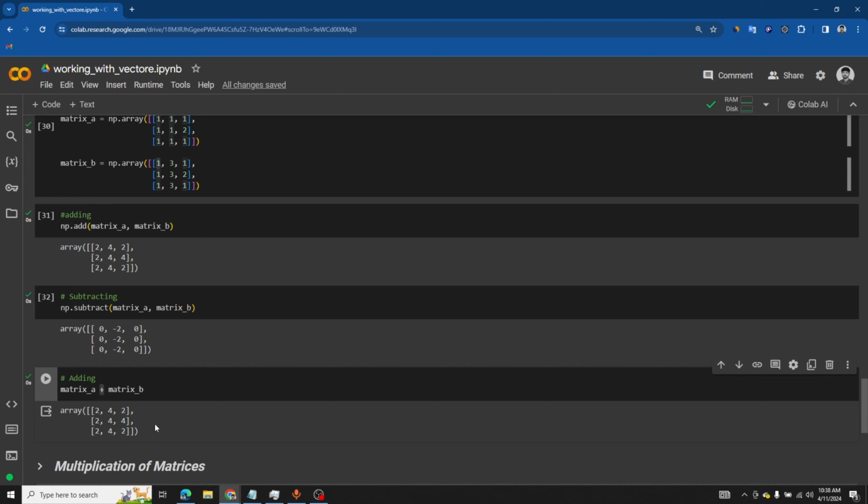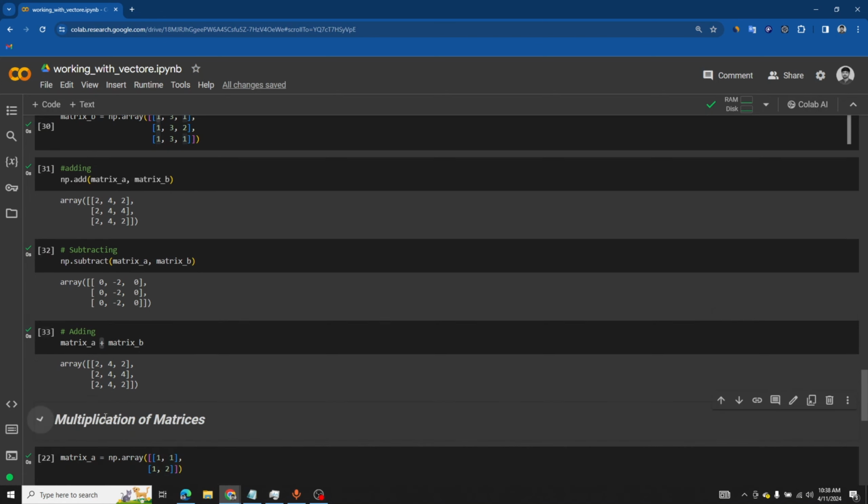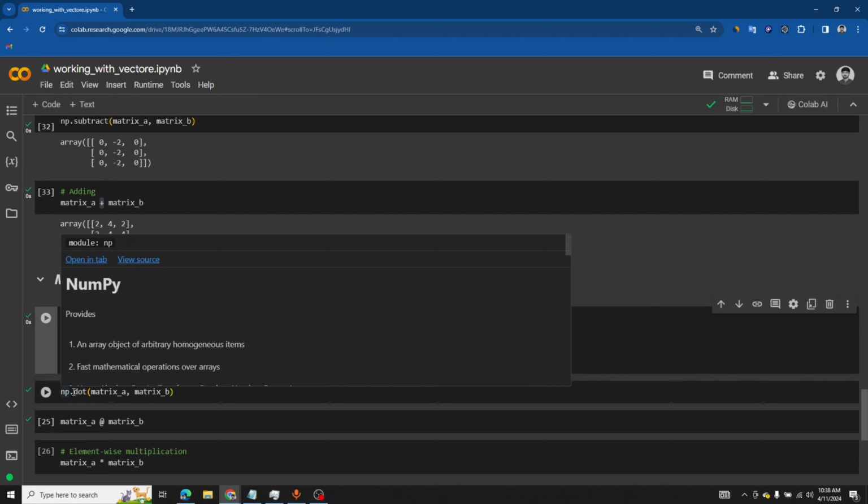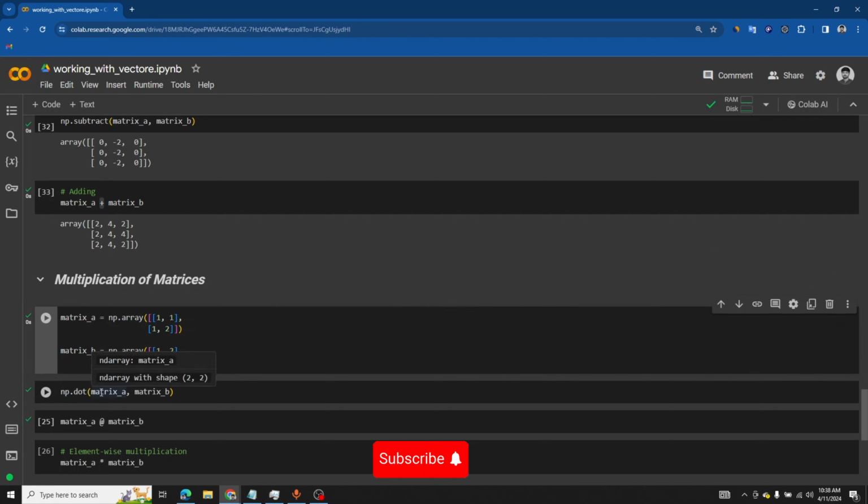So now let's see how to multiply matrices. First of all, let's create two matrices by using the np.array function. Here we have a 2 by 2 matrix, which is matrix A, and the second matrix is also 2 by 2, but with different elements. After running the cell, let's take the dot product, and multiplication is simply the dot product.